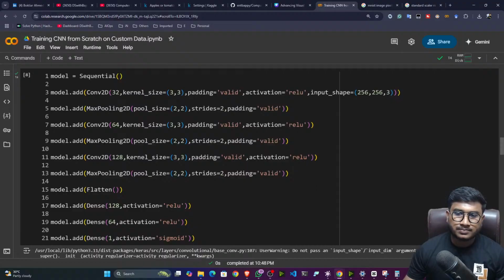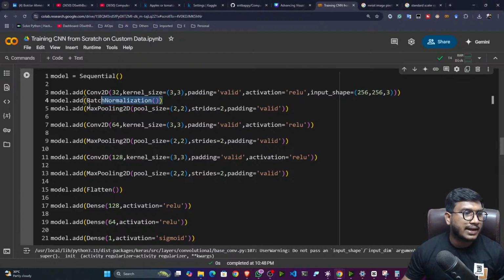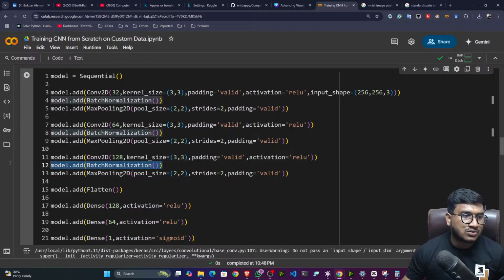And always remember, guys, whenever you are adding the batch normalization, you have to add it after the convolutional layer. Then after max pooling, again another convolution, then you can add the batch normalization. Then again there is another pooling layer, then convolution. After convolution, add the batch normalization. So always remember, after convolution you have to add the batch normalization.